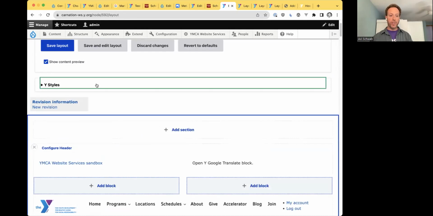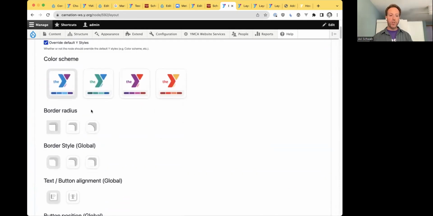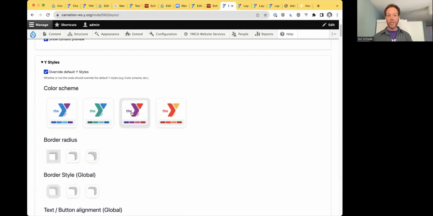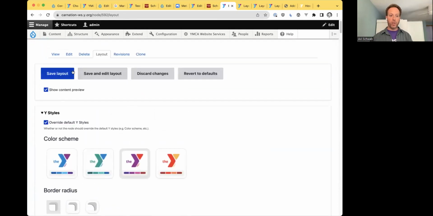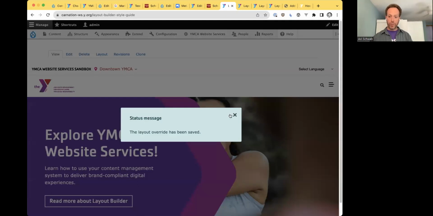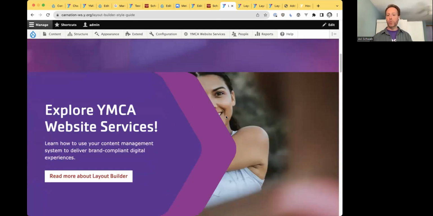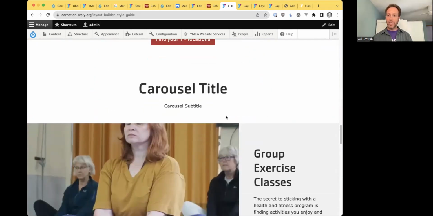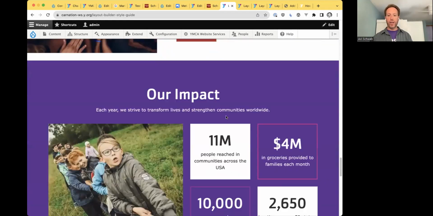On your layout builder pages, you'll see this Y styles dropdown that lets you change all of those styles as well as the color of an individual page. So if you want to use a different color scheme for a page or a set of pages, you just open up this Y styles, check that override box, change the color, and all of the components of the page will take on that new colorway. So this is a super powerful way to customize pieces of your site. And I think it's come out really, really well.